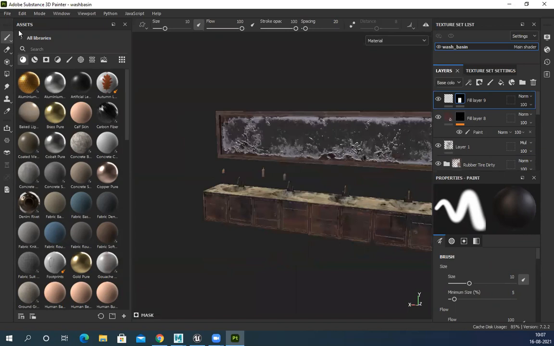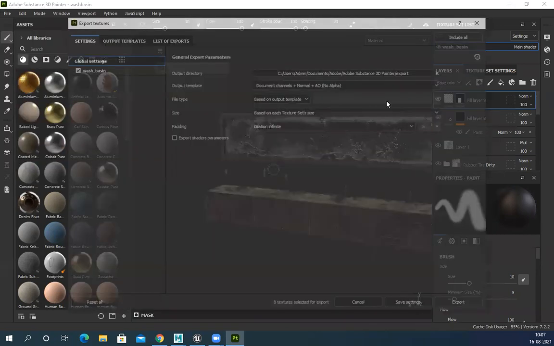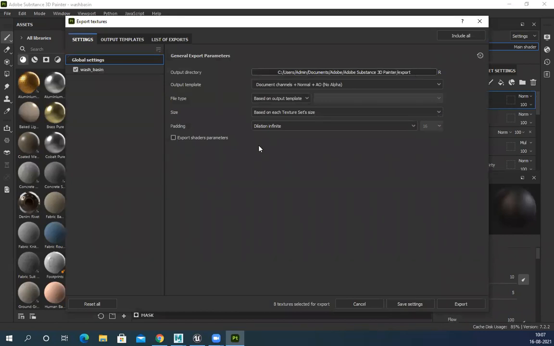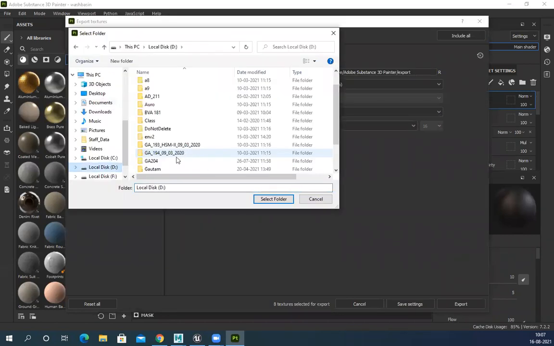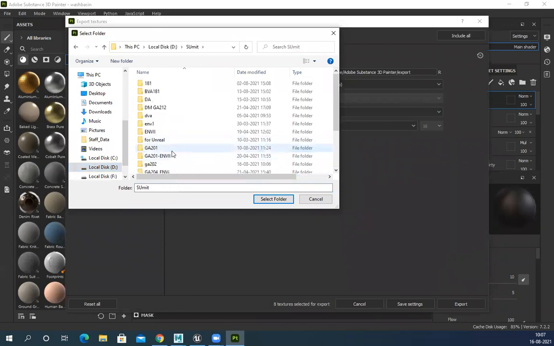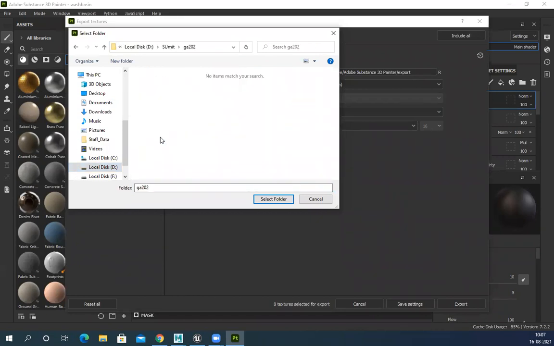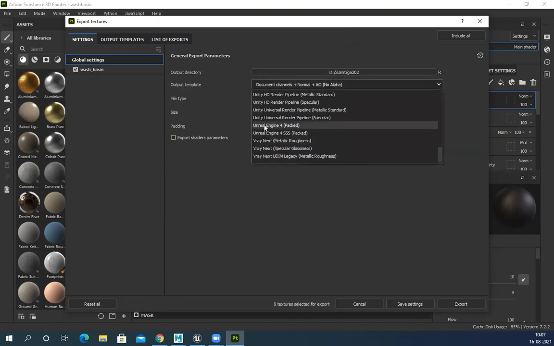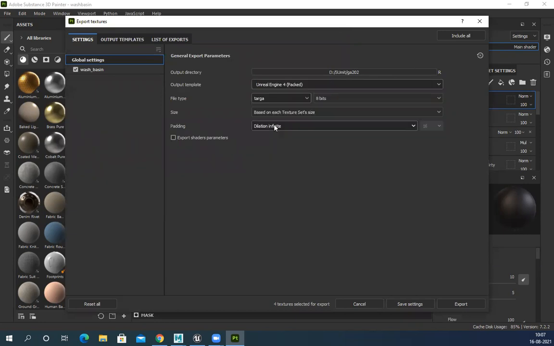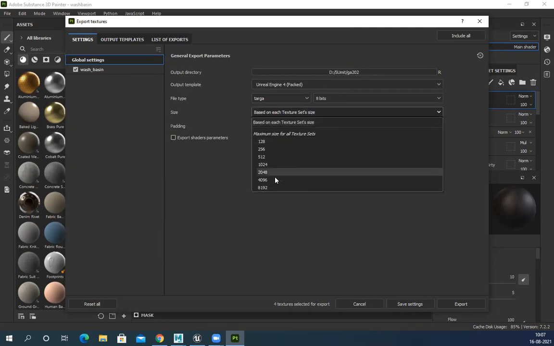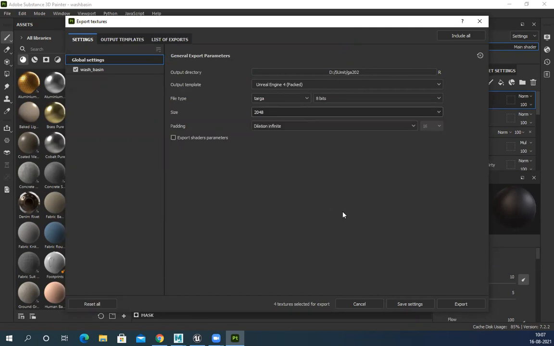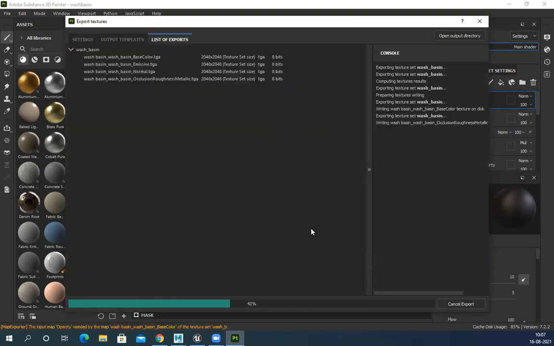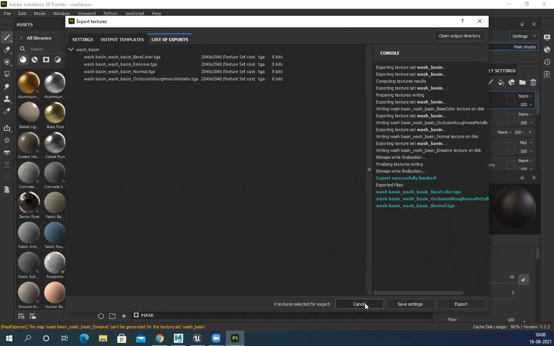So this looks fine. Let's export the texture. Select texture as Targa, and format is Unreal Engine 4 pack. And whatever size I want to use, I can choose from here, 2K, 4K. Let's use 2K. 2K is fine. And export. Done.